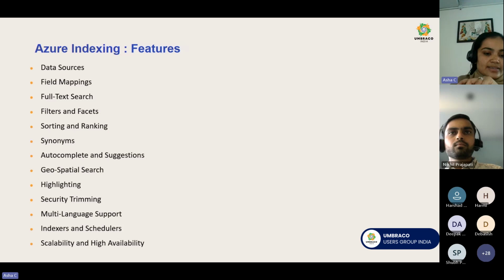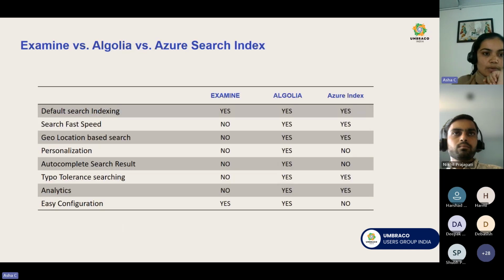It also provides indexers and schedulers to index all the data and schedule when the data needs to be imported. And it has scalability and high availability. So that's all the features provided by Azure Index, and using this, we can implement the search functionality within our system.